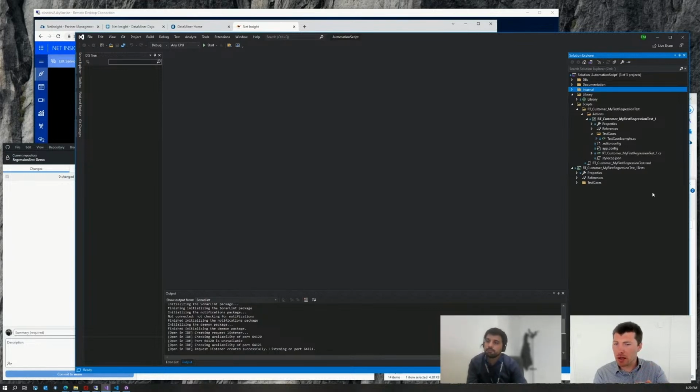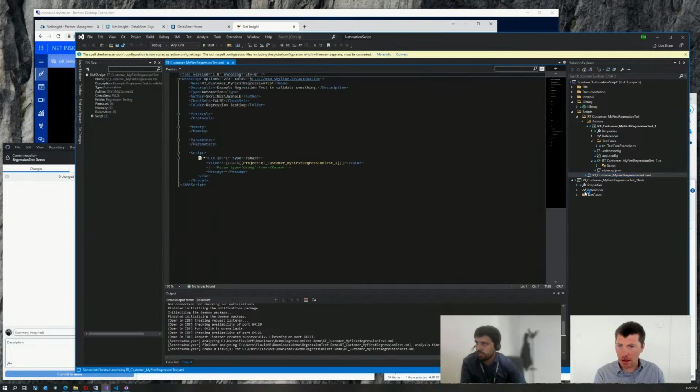Okay, so typically an automation script, which is using that NuGet package, is a plain XML, right? Exactly. So if we look at the XML file, we see the name of the script that we want. I will just rename it now.